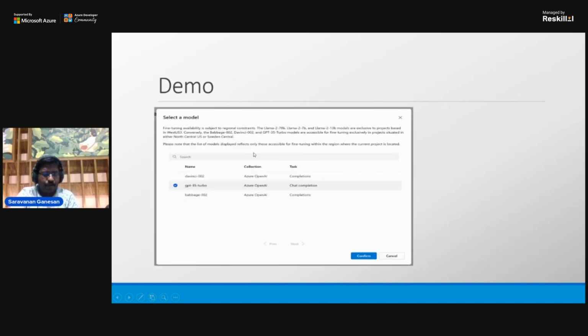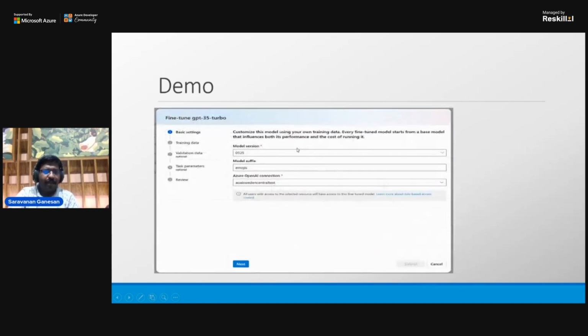Actually, I need to choose which model I need to use, like GPT-3.5 Turbo or another. Here I've chosen GPT-3.5 Turbo, and then I will select it and click the confirmation button. Then here I need to set the model settings, the Azure OpenAI connection settings, and the model suffix. I need to pick those here.